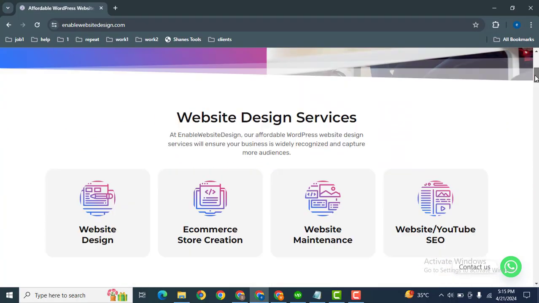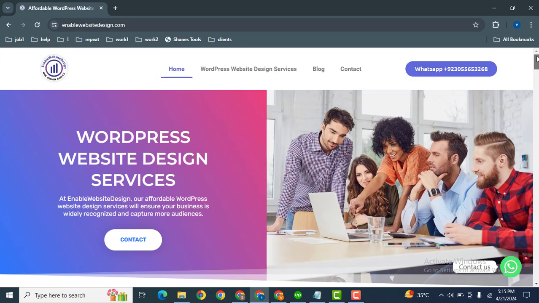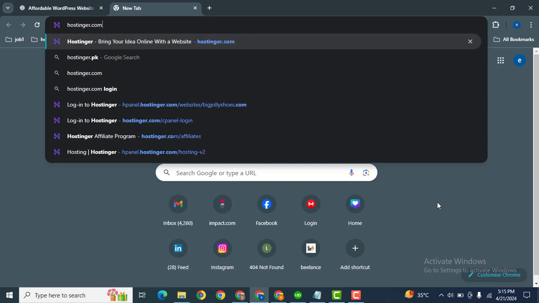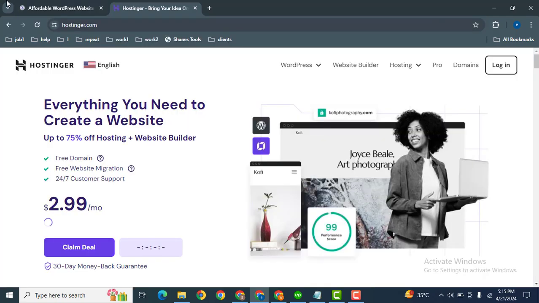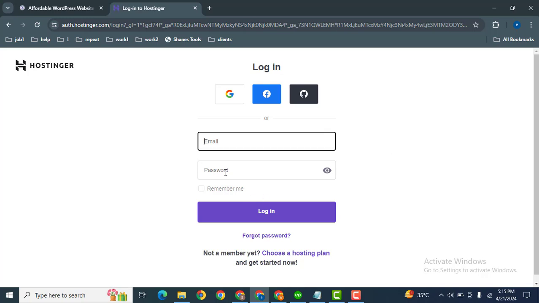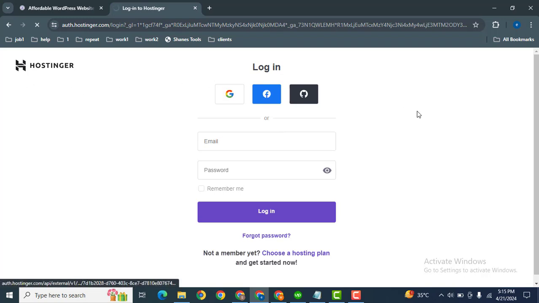In this video we are going to discuss how you can install a new theme in Hostinger panel. Now let me type hostinger.com, and here you can see this is the official website where you can get domain and hosting. After that, simply click the login button to log in to your hosting account. Then you can login with email and password, as well as you can use these social accounts to log in to the Hostinger panel.